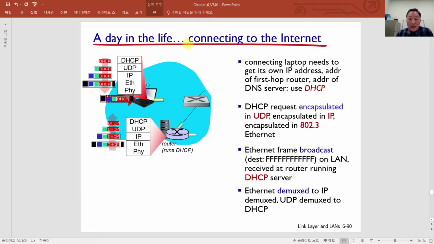Okay, here, a day in the life, connecting to the internet. Let's read this one first, then look at this one later. The connecting notebook needs to get its own IP address. To use the internet as we used already, we need to set up first. Thus we need our own IP address for my notebook and the address of the first hop or gateway router and the address of the DNS server we should provide.